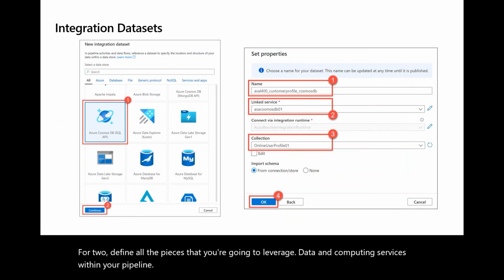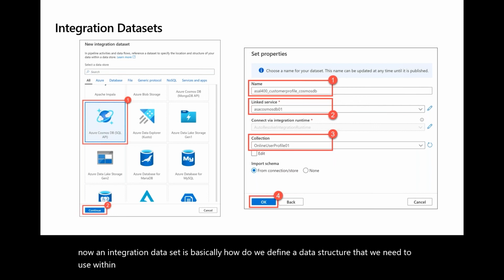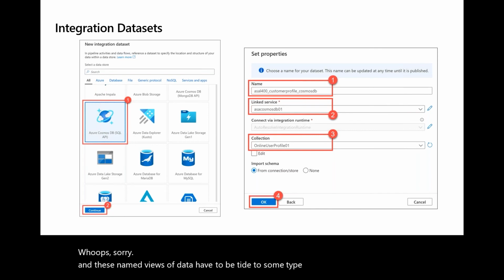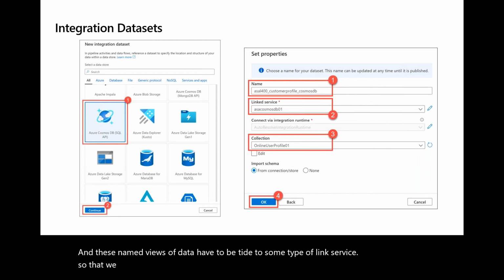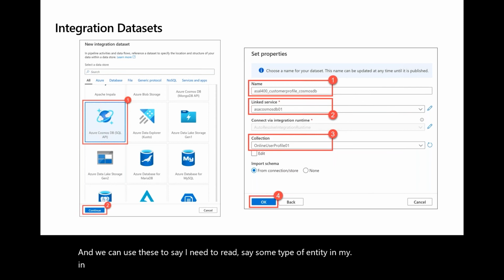Now, an integration data set is basically how we define a data structure that we need to use within our pipeline. These are basically named views of data. And these named views of data have to be tied to some type of linked service so that we know where it's coming from or where something is going to. These can be created off of the data hub. And we can use these to say, I need to read, say, some type of entity in my source in order to infer the schema that I want to use as a data set within my pipeline.